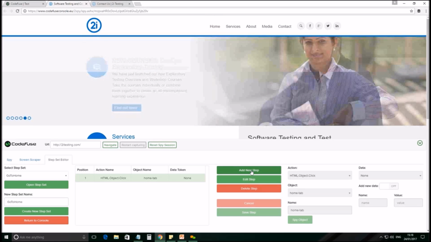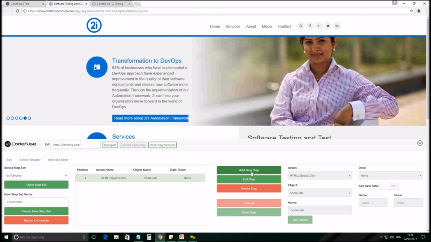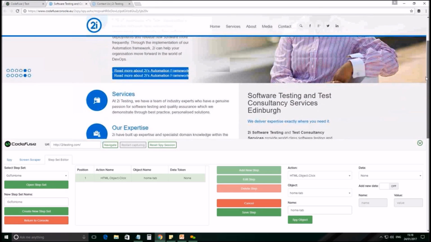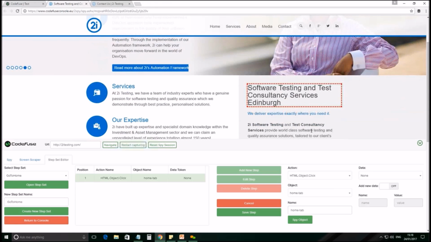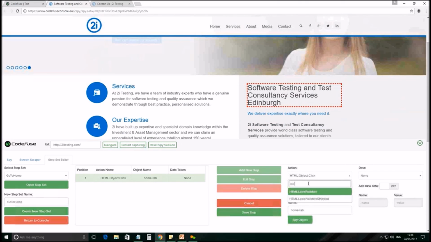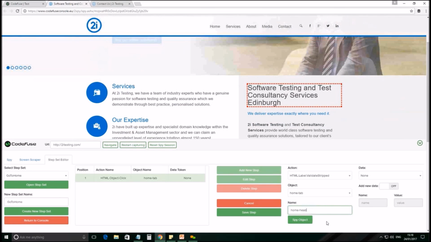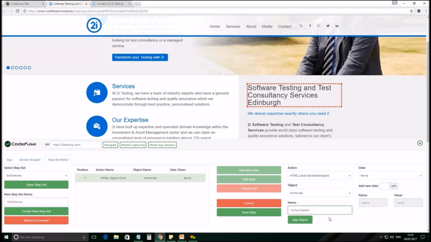So what I also want to do here is just check that when I do click on the home button, I see, say, this title here. So I'm going to do that by using a label.validate command, and we're going to call this object home.header. Grab that object information.